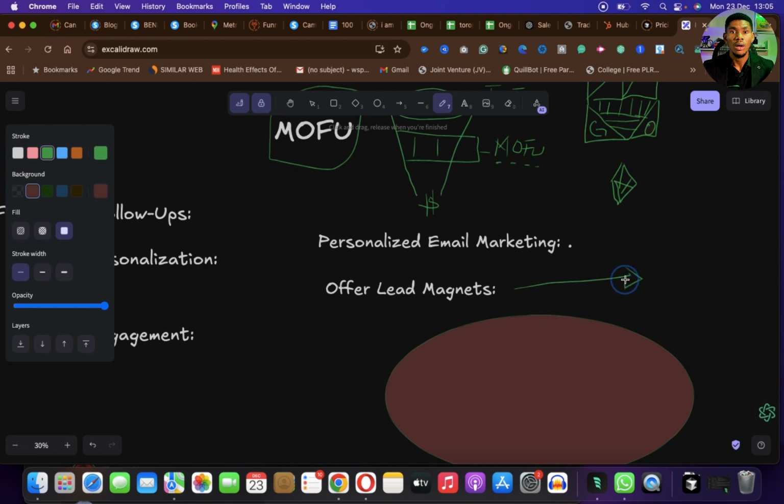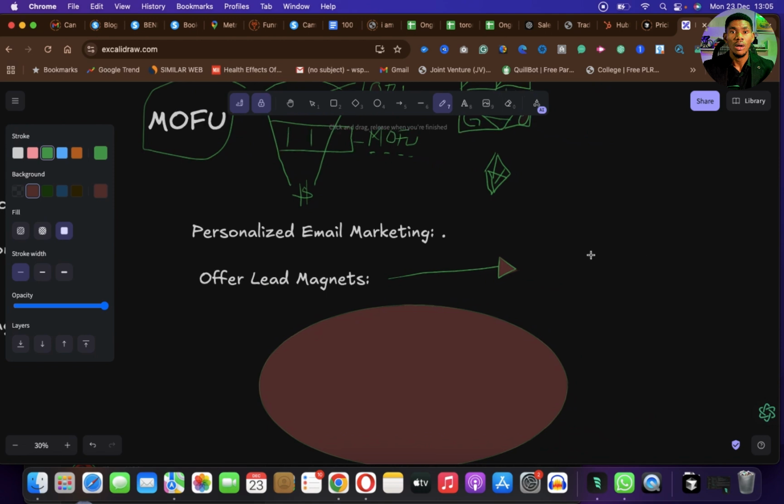So that is what you do, the first thing. Now, once you have this, at this point you are nurturing them. Remember, the goal of the middle of the funnel is to nurture the client, nurturing them.